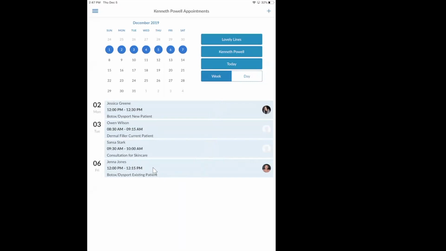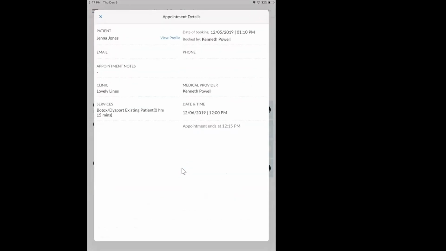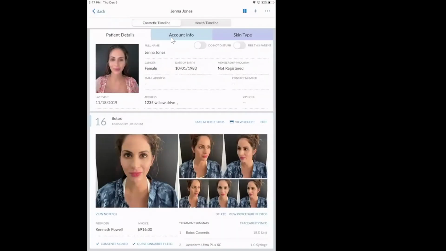For the next appointment that I have, we're going to use this patient, Jenna Jones. To start her procedure, from your calendar click on this appointment time, and it will give you more details for this appointment. If you wrote any notes when you created that appointment, you can review them here. You can also get other details related to this patient. From here, we're clicking on view profile, and that will jump to this patient's profile. That way you don't have to be searching for the patient from the front screen. You can go directly from your calendar.